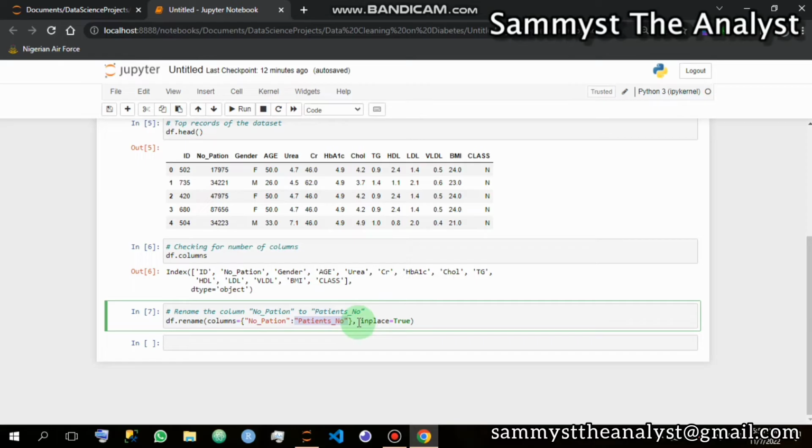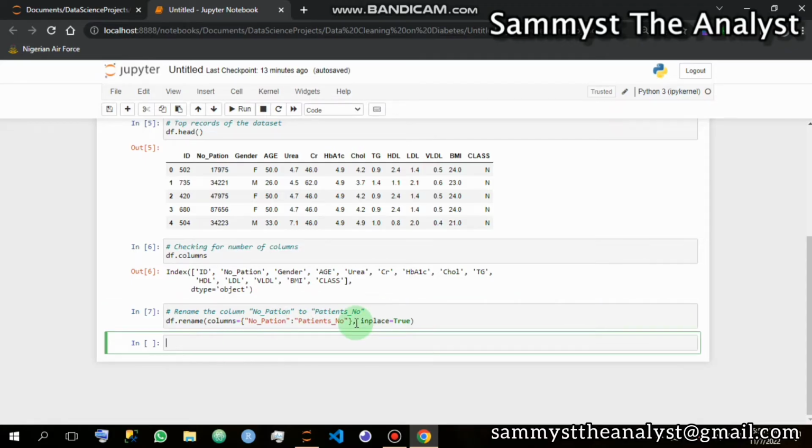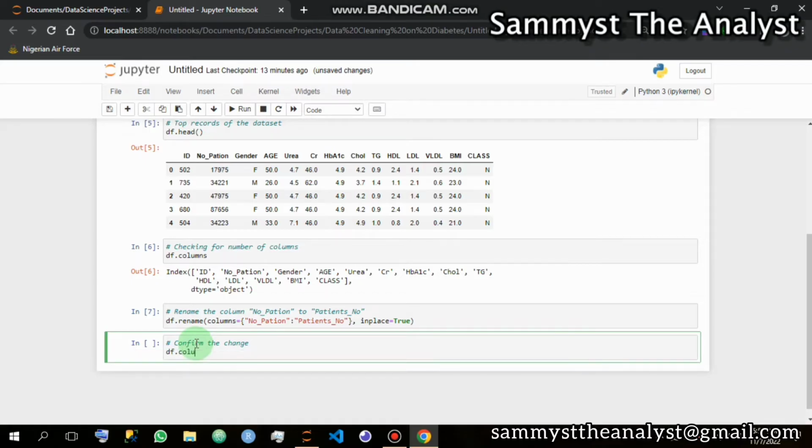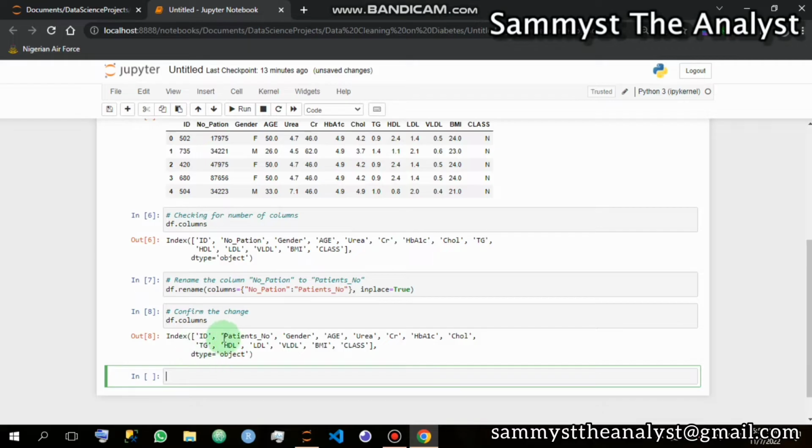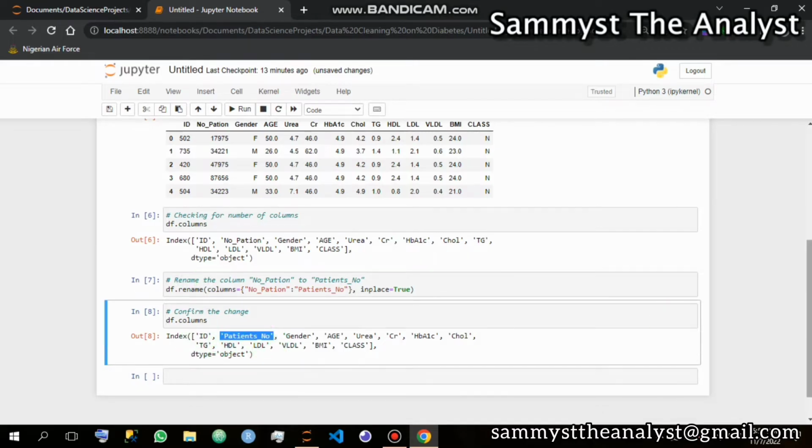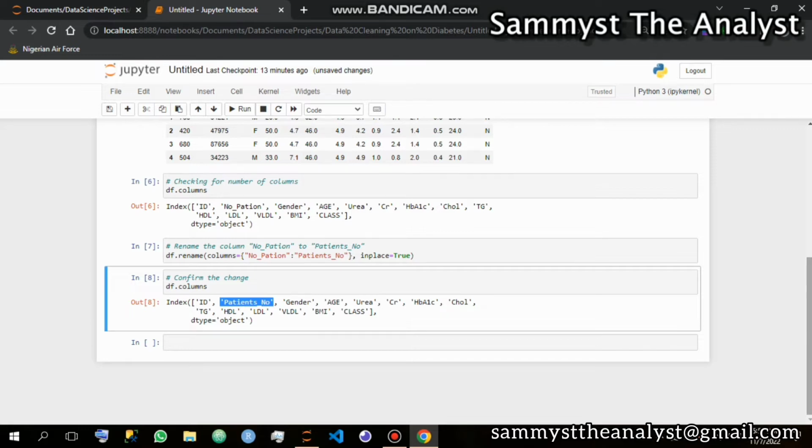Now, if I did not use inplace equal True, the default is False, meaning that this will be a copy of the original data frame. But as I have put inplace equal True, it has now made a permanent change to it. So now the next thing we want to do is confirm the change. In confirming the change, we take df.columns again, then run this. We can see here that the column name has been changed to patient number.